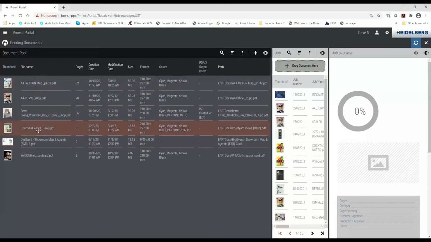And here is my job. And in an instant, I can see what that job entails. The fact that it is 8 pages. The fact that it is A4, 210 by 297. The fact that it has 4 colors, CMYK, plus a Pantone color. Quite often, this is all that your sales staff need to know, and they can do this without ever dropping it into the Prinect system beforehand.